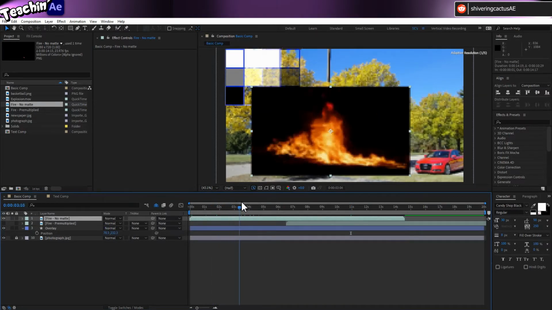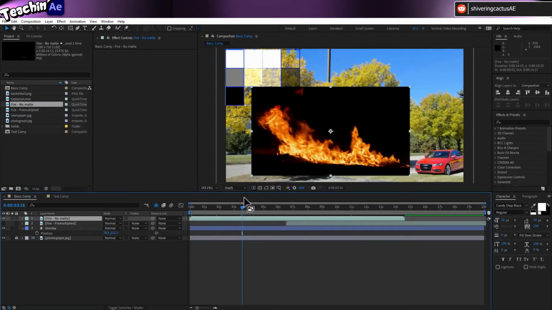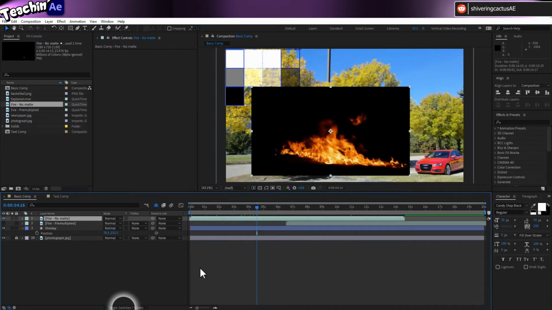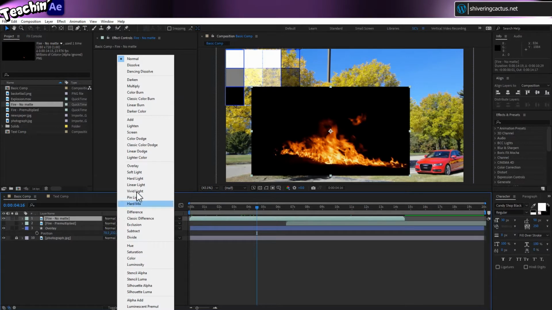So we've got the transfer modes column visible. If you see the bit at the bottom that says toggle switches / modes, you just click on that. That might be what you see when you first open After Effects, the other view. So don't worry, if you see that, all you have to do is hit toggle switches and modes. And then where it says normal in the drop down, let's change this initially to add.